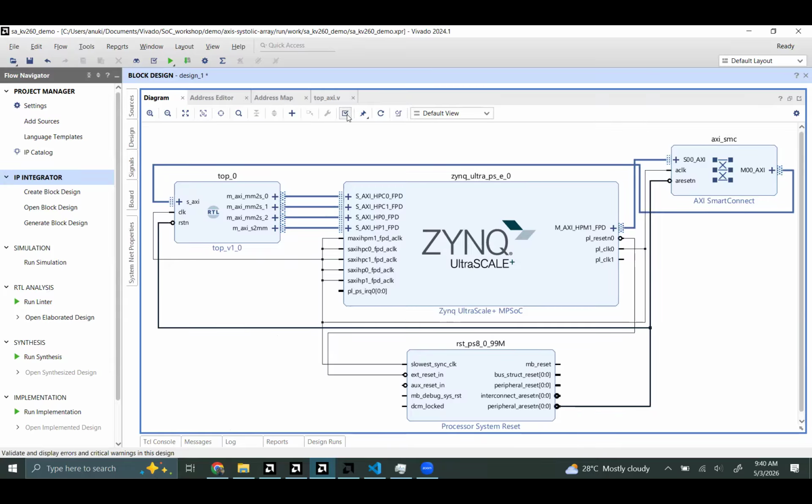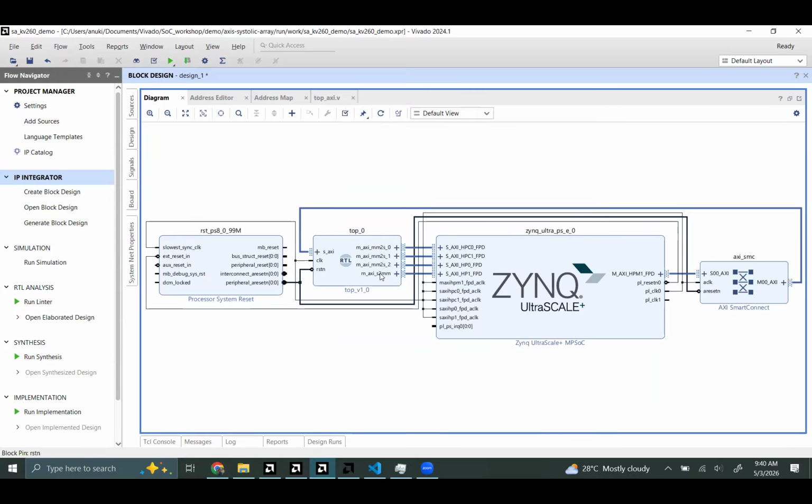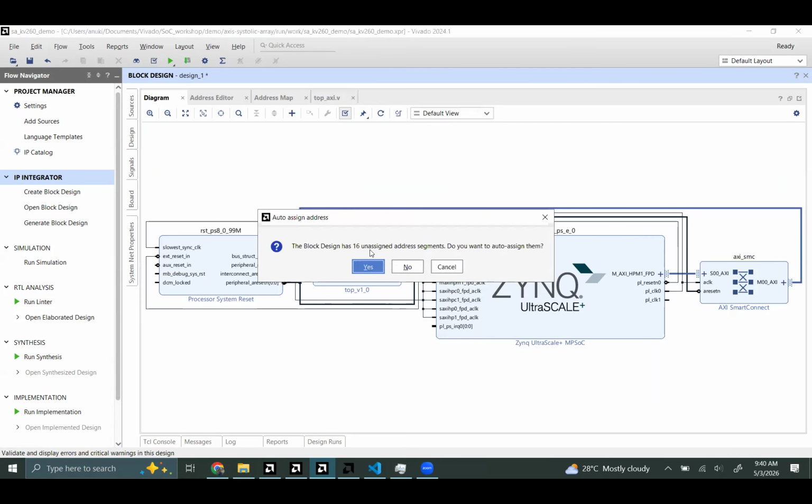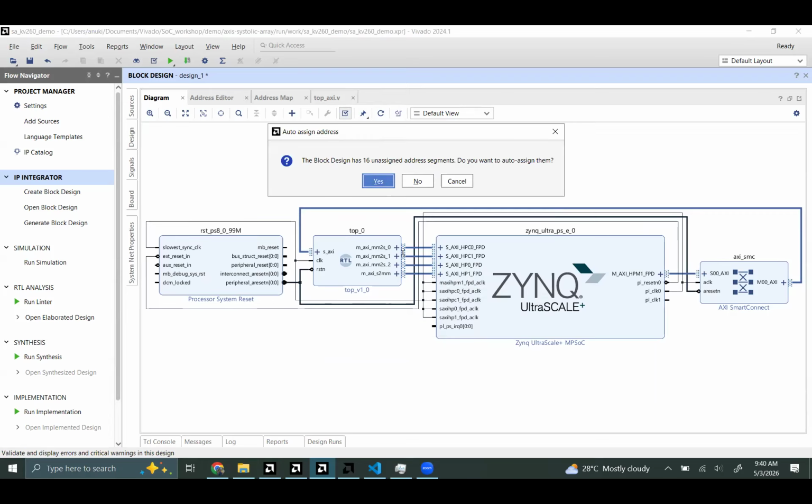Now you can validate this. You can use regenerate layout to have a nicer, more clean layout. And then you have to do validate block design. This will do two things. It will check whether all of the connections are valid, so if there are data width mismatches or something like that, it will warn you. And it will also do the address assignment.